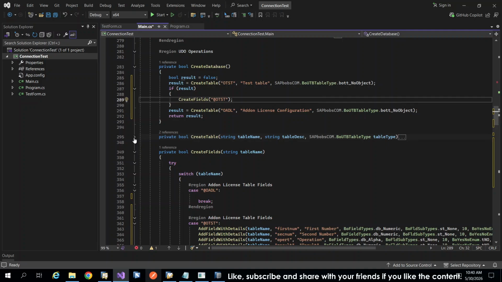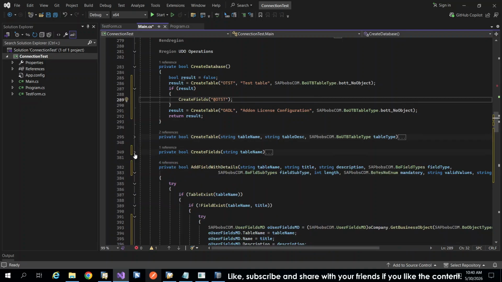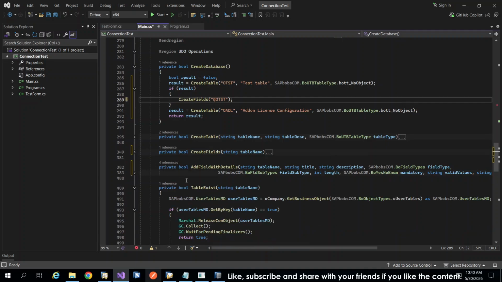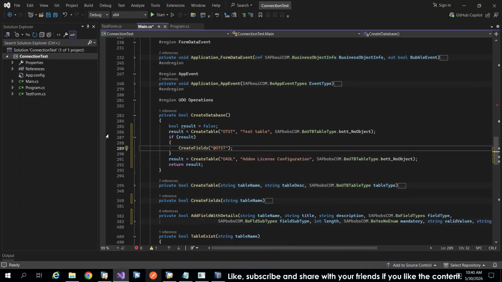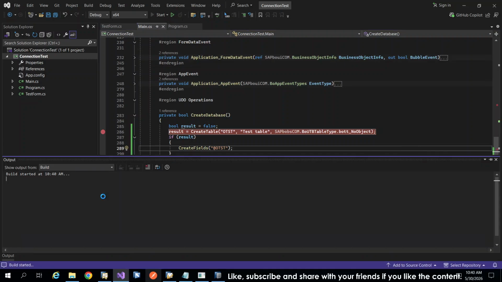Okay, now I think we are good to go. Okay, and create table and click start. Now let's check if everything is working out.